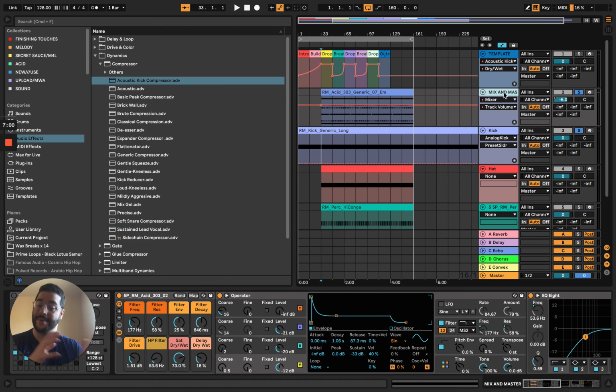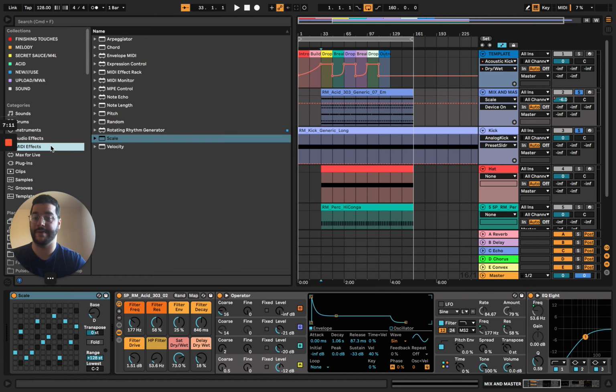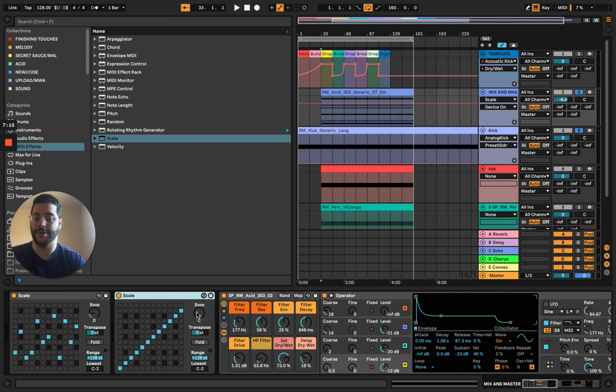So we look into how we made this acid bass using the scale feature here. So this basically means no notes can come out of key. You just drag this in from your MIDI effects, which is here, and then you choose your bass note. It can be A, F major, D major, C major, sharp.